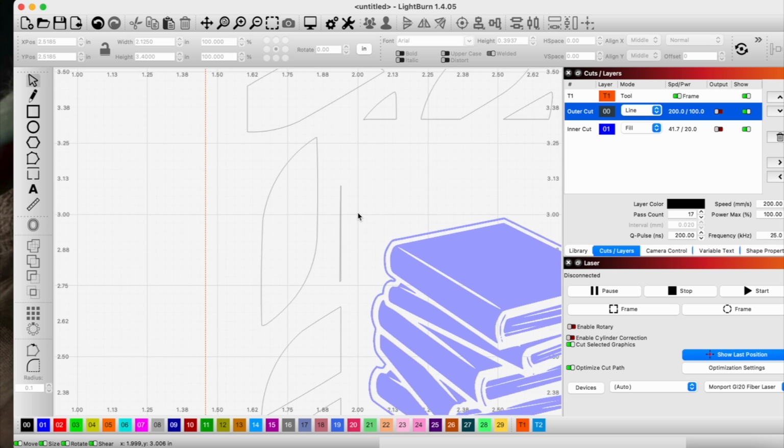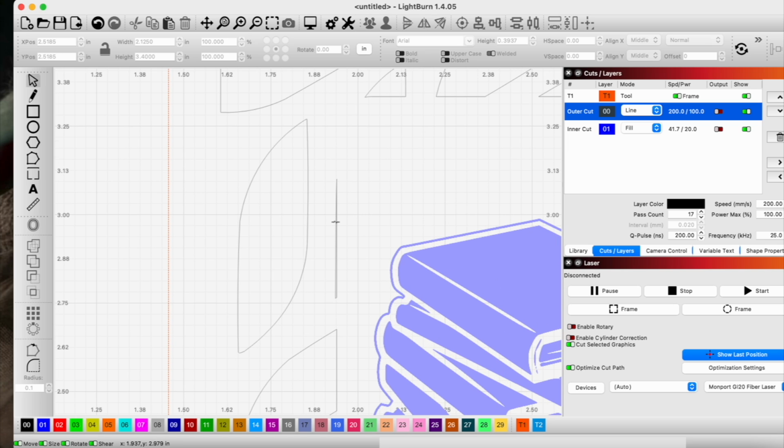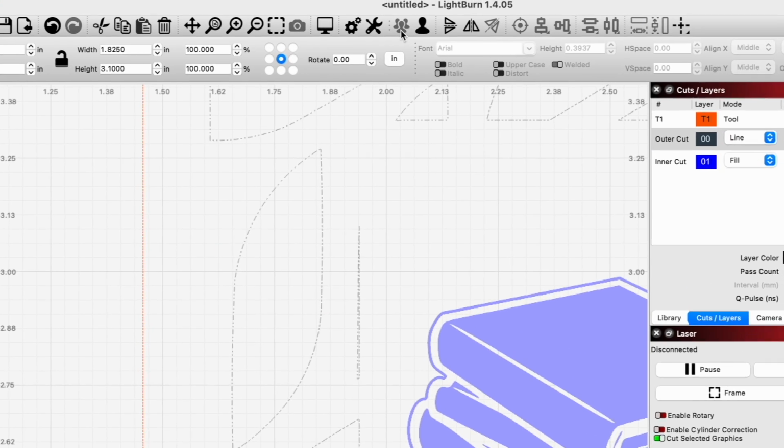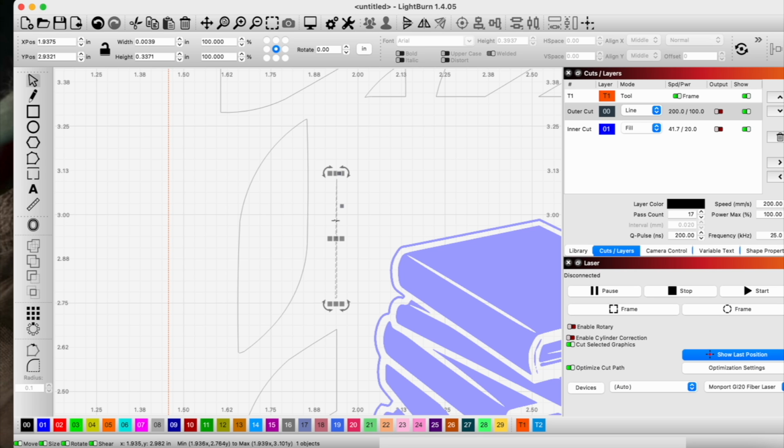There's some things that I kind of want to remove because they're not necessary, like this right here. I'm going to ungroup this real quick. There's no real reason to cut this out, so I'm just going to get rid of that.